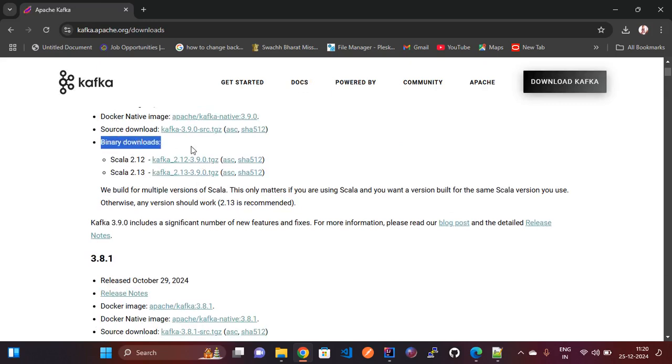In the binary downloads option, you will see two versions available. One is Scala 2.12 and the second one is Scala 2.13. So I'm going to click Scala 2.13 Kafka. After clicking, it will download. It will take some time for downloading. So waiting some minutes. After download, we will unzip it and run it.